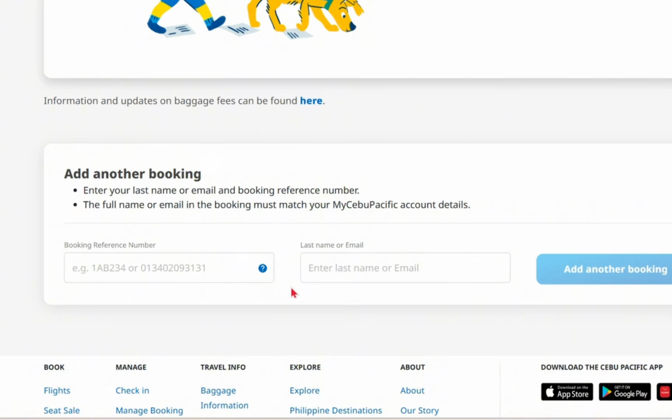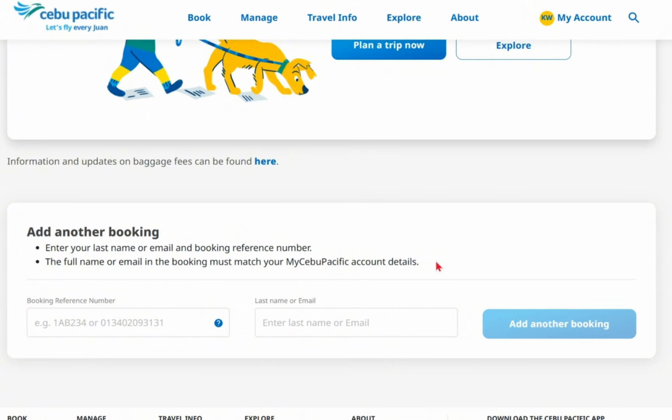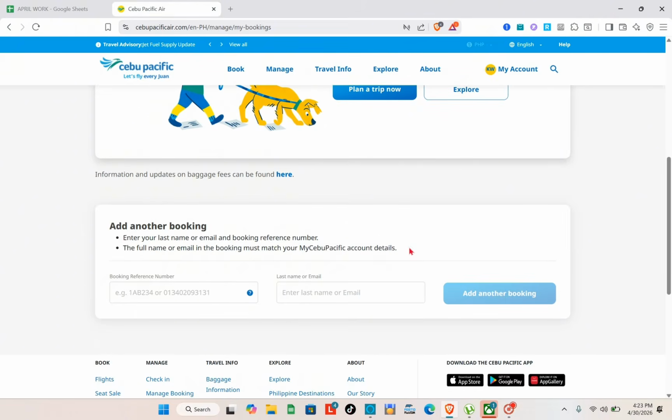Then you just have to choose how many kilos you want. So options usually include 20, 25, or 32 kilograms depending on the availability. After selecting your baggage, just tap on continue and proceed to payment. And you can pay using cards, e-wallets, or online banking.